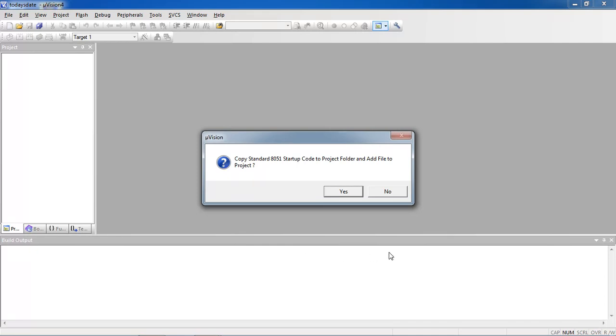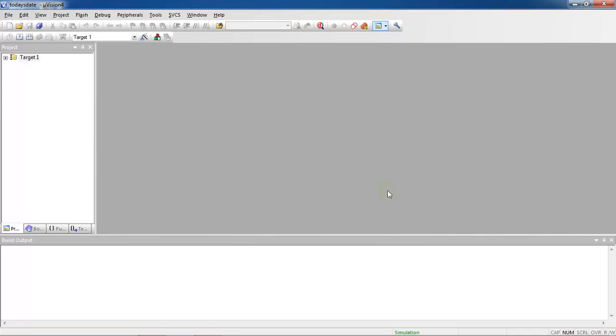Now this is a startup code warning. You can click on yes or no, there is no problem. Now I am taking the no option. So up to now you created a project with a specific target device, which is Atmel AT89C51.